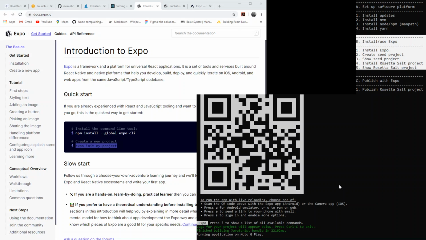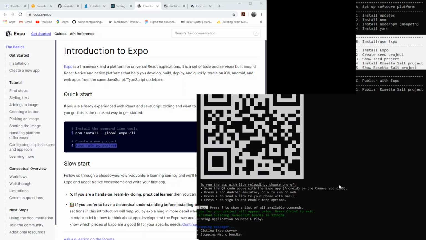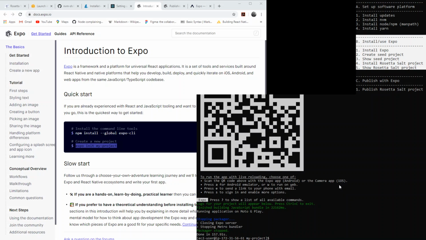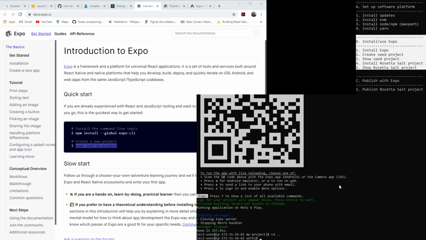It does work, and it's really meant to allow you to make rapid changes and get rapid feedback with respect to the changes on your mobile app, but running on an actual device rather than on an emulator. Okay, so I won't go through that process with you right now. Instead, if we look back at section B, I've done that with the seed project. Now what I want to do is go through that same process with the Rosetta Salt project that I uploaded to the temp directory earlier.